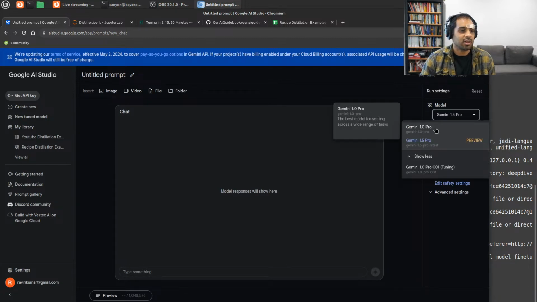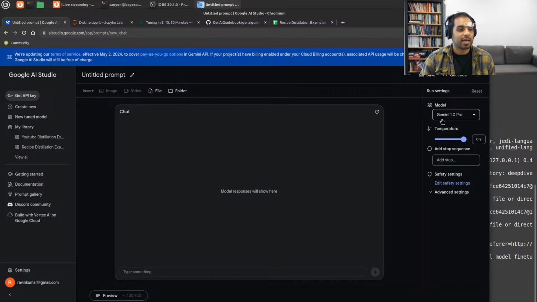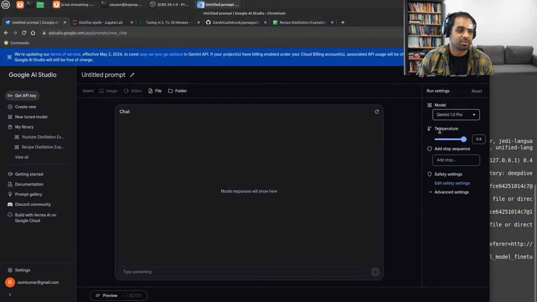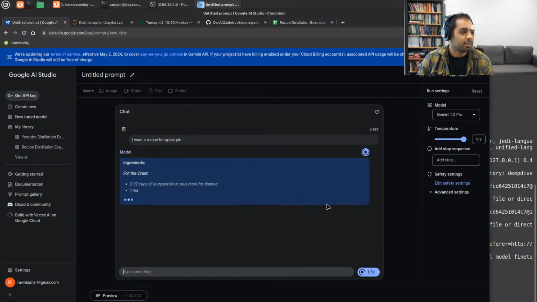For those who don't know, Google now has a number of models available in AI Studio. There's 1.0 and there's 1.5. 1.5 is pretty big. Actually, they're both big models, but 1.5 is a bigger model. It has a 1 million token context window, which is ridiculous and pretty cool. We can go into 1 million token context windows at some point. But let's try this again. Let's say I want a recipe for apple pie. Let's see what 1.0 gives us.